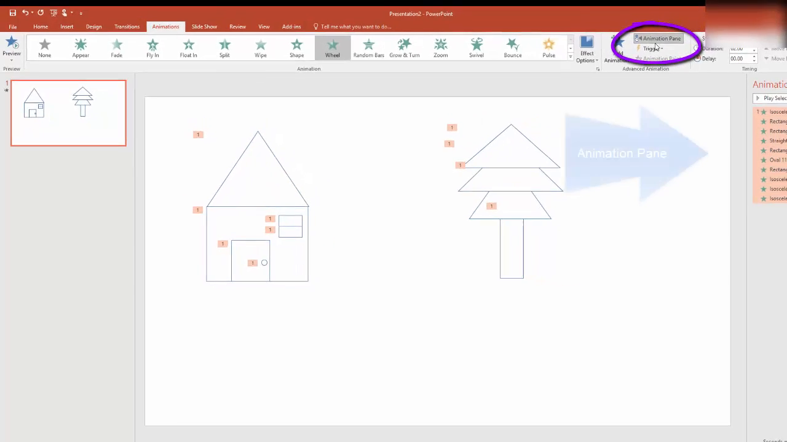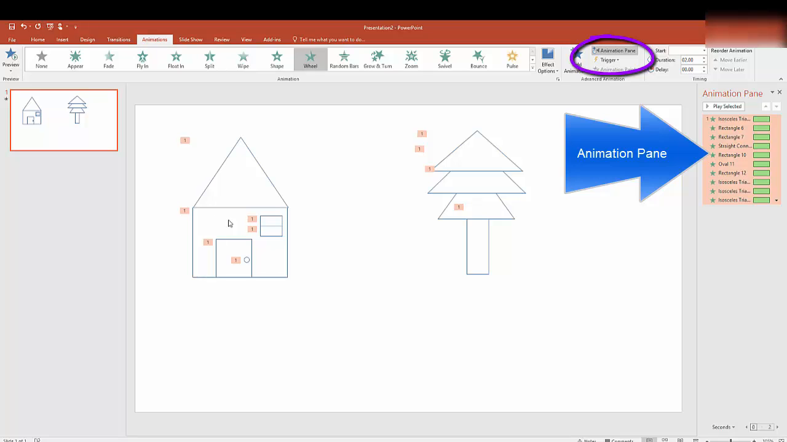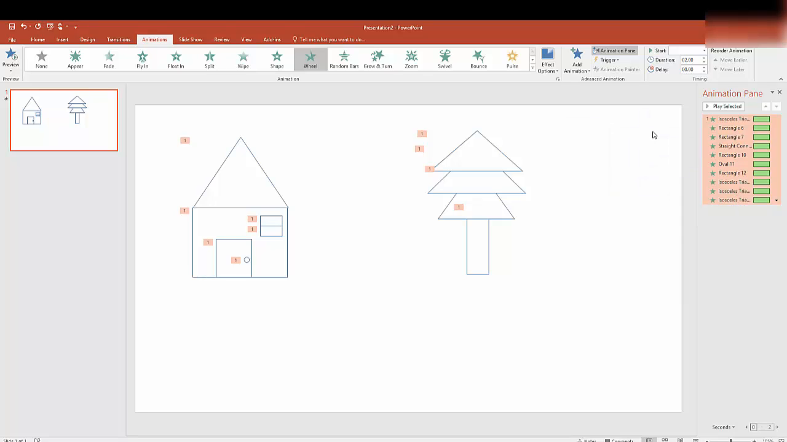Now let's go to the animation pane so we can edit this a little bit more so we can see what's going on. So here's all my objects, and here they are here. They're all selected, so whatever I do now will apply to all the objects. So I'm going to select After Previous, and the duration, right now it takes about 2 seconds to draw each one. I'm going to change it to 0.5, and I don't need a delay.